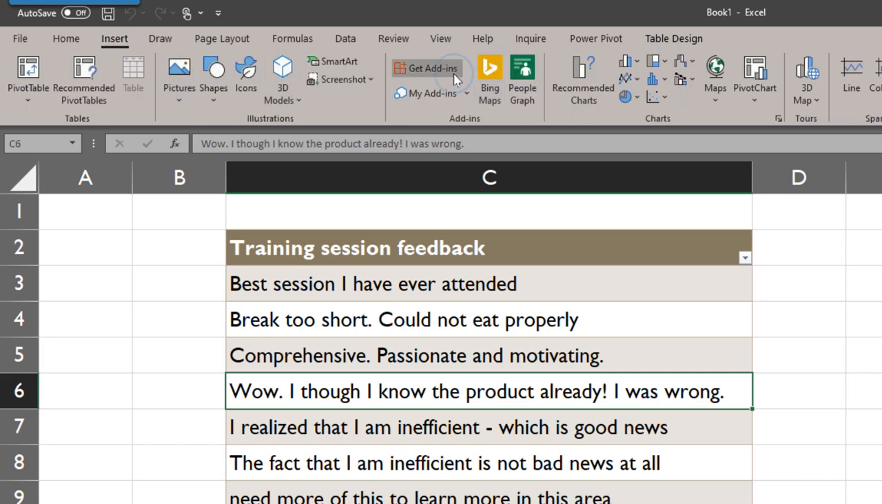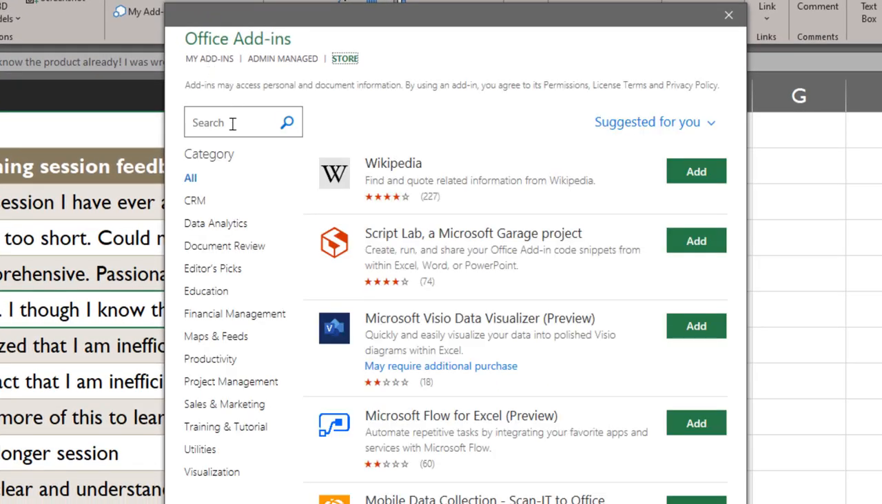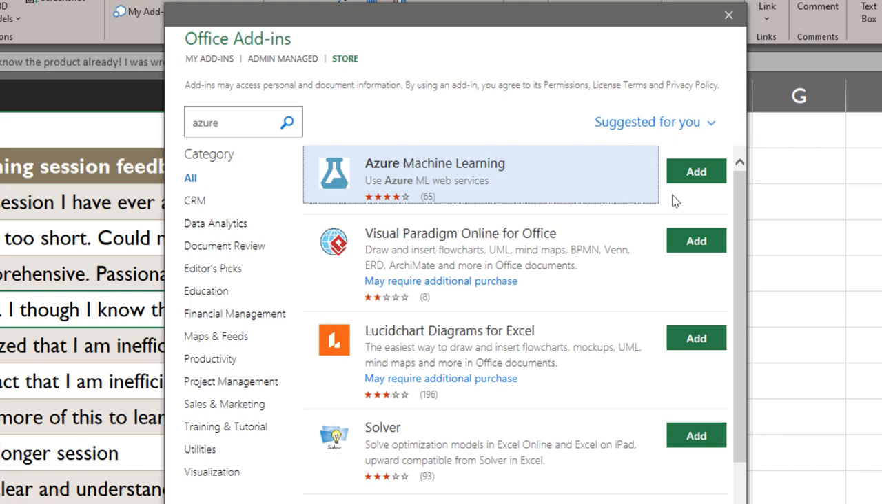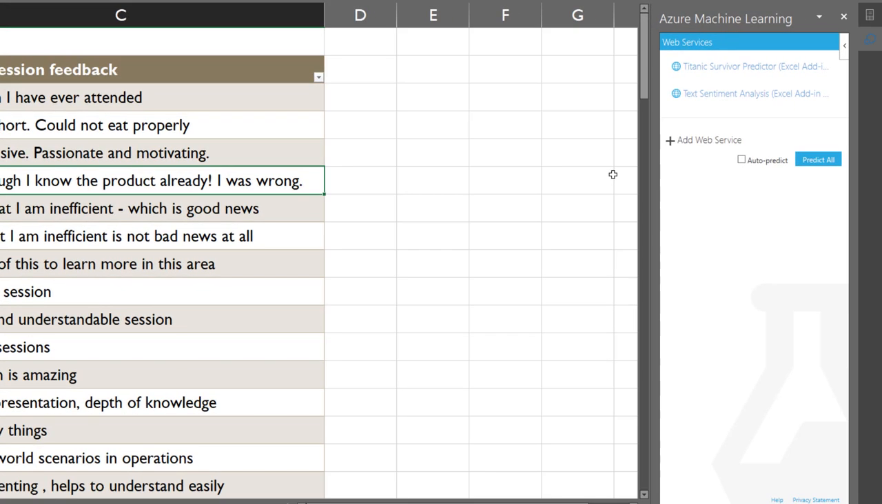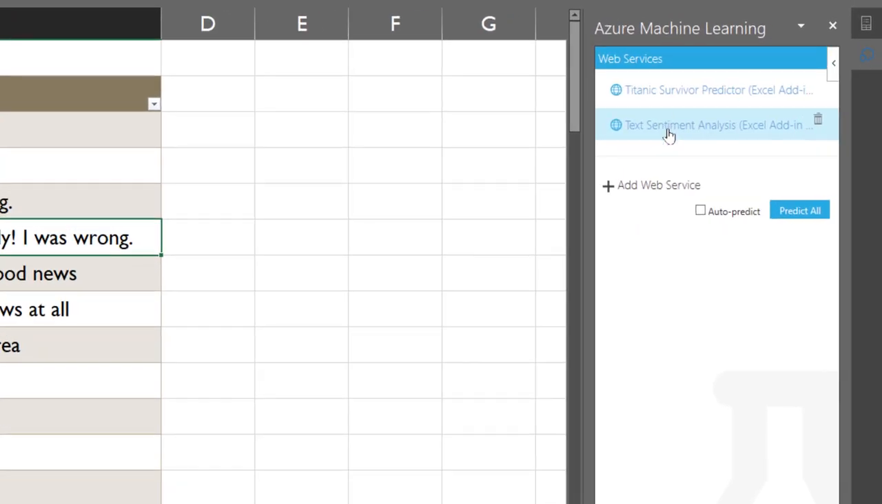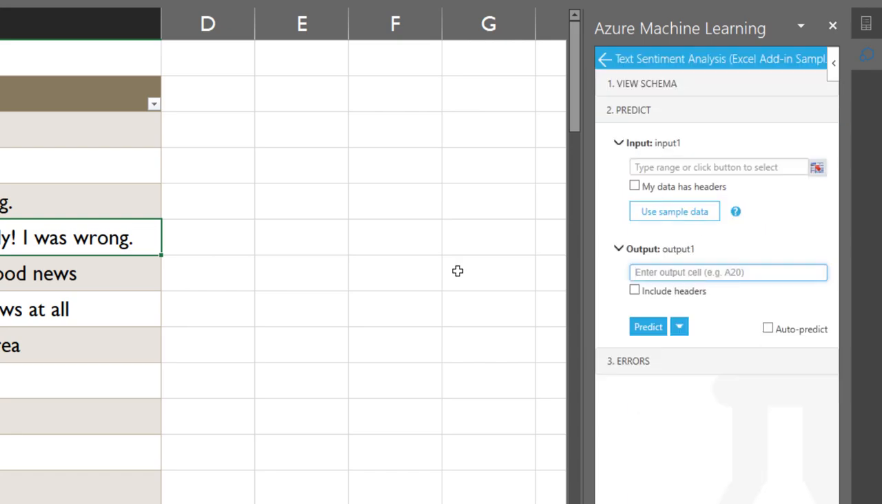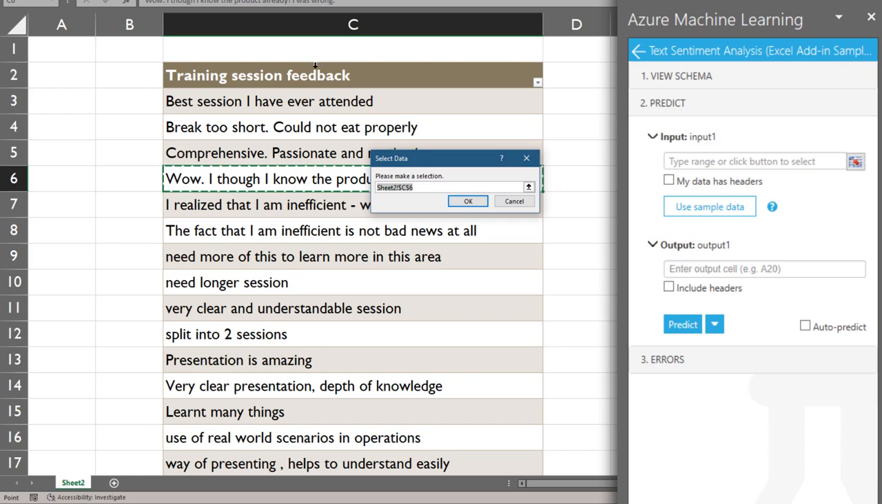Insert, add-in, search for Azure, Azure Machine Learning and click on add. Do authentication if required. And now it will open a pane on the right side. Use the second one, text sentiment analysis. We need to give the input data and the output data. Click on this button and select the input data.